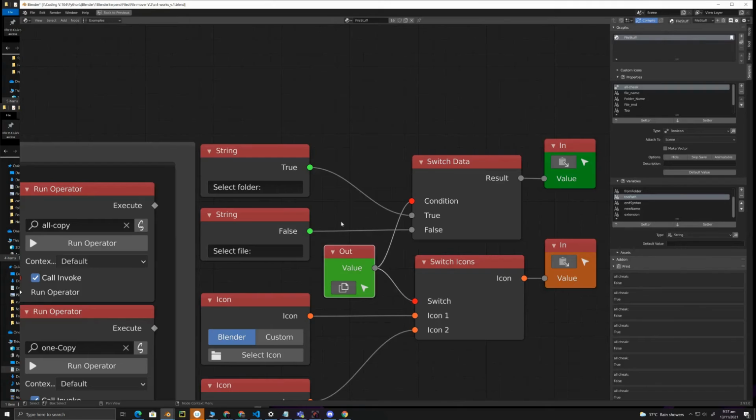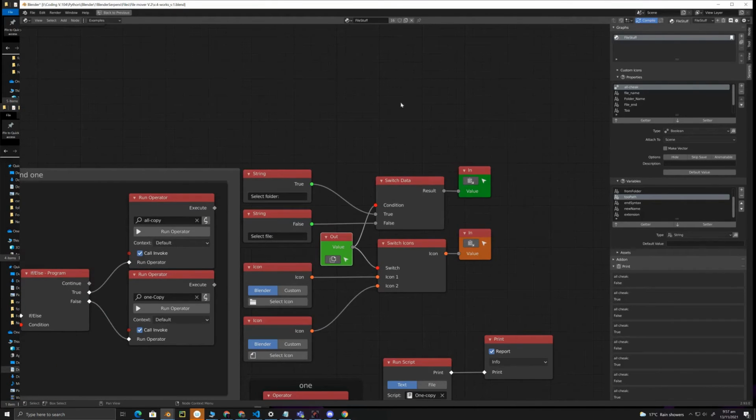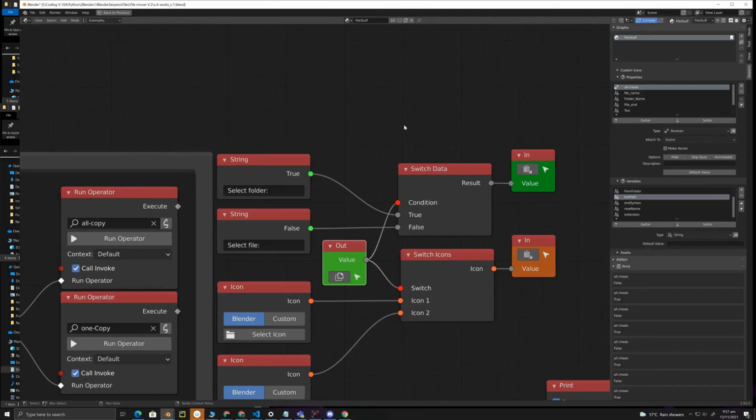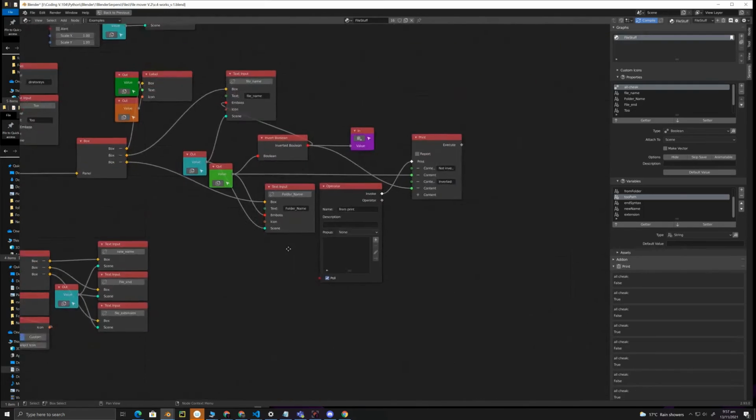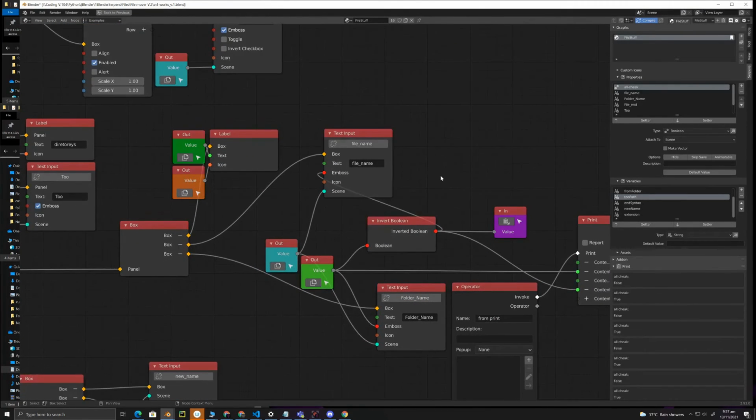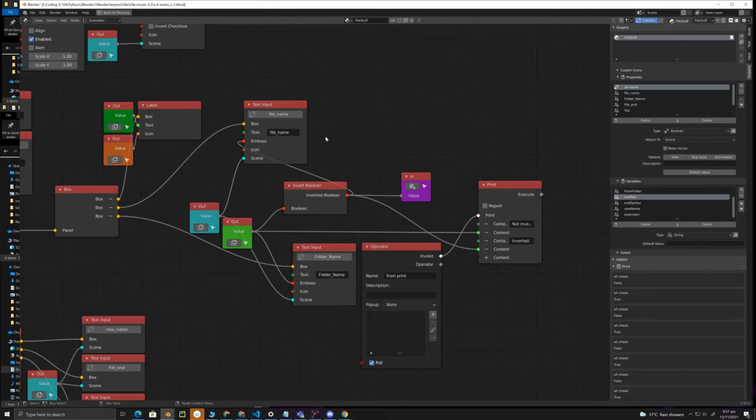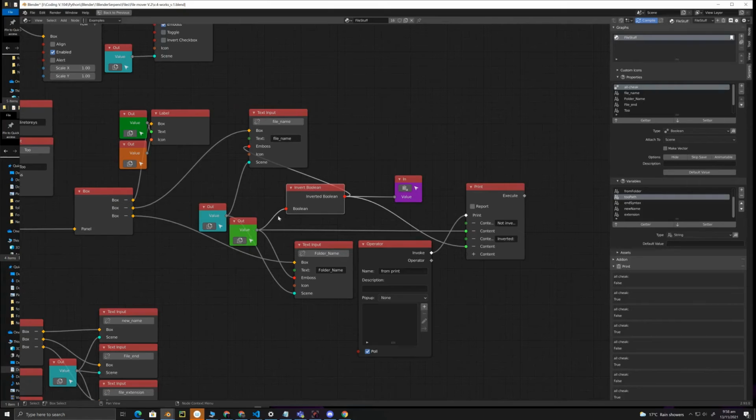So, brief explanation. If green equal true, then set string select folder. If green equal false, set string select file. Correct? Right. Because when it's true, we want it to do all, and when it's false, we want it to only do a single one. Okay, that's the way all check works. Same kind of thing here, because as I mentioned, you want a single thing to load, a single thing to be done when it's false, and all of it to be done when it's true.